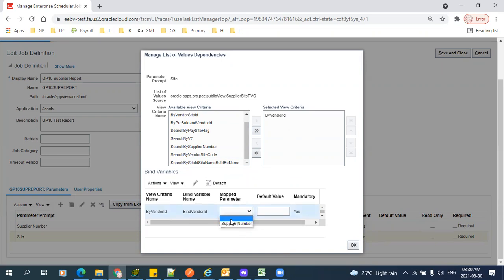Here you can see all the list of mapped parameters, nothing but all your created parameters. As of now, we do have supplier number parameters available. The same supplier number we are selecting. So when you select a supplier number, internally it will refer as a vendor ID value. So indirectly vendor ID equal to vendor ID. For this VO, where vendor ID equal your supplier number parameter vendor ID.